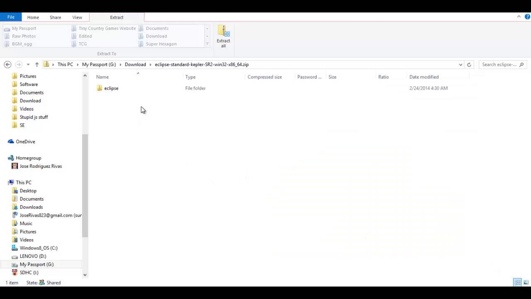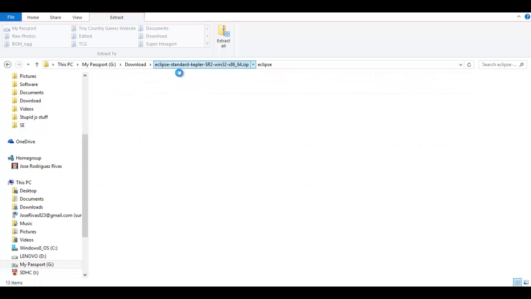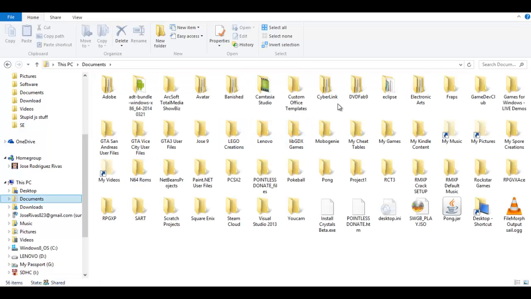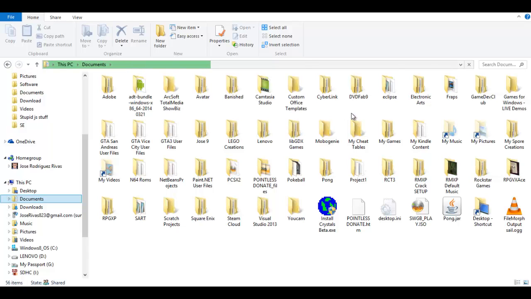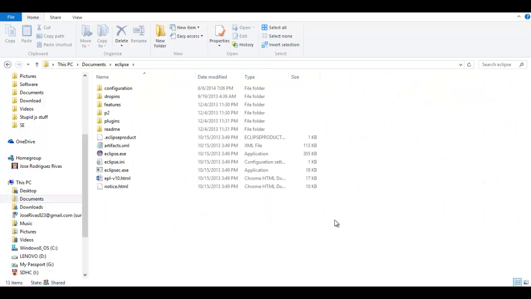Now once you've downloaded Eclipse and opened up the zip file, it's going to look like this. Just going to be these. So you're going to extract it. I should have it in my documents. Let me find it real quick. I know where it is. Right there. Sorry about that. So Eclipse, you're going to extract it, and you're going to run the exe.